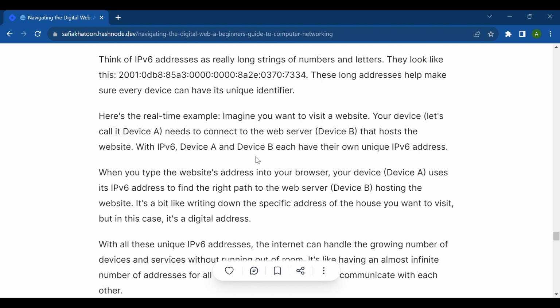With IPv6, device A and device B each have their own unique IPv6 address. Get it? So when you type a website's address into your browser, your device, which is device A, uses its IPv6 address to find the right path to the web server, device B, hosting the website, right?